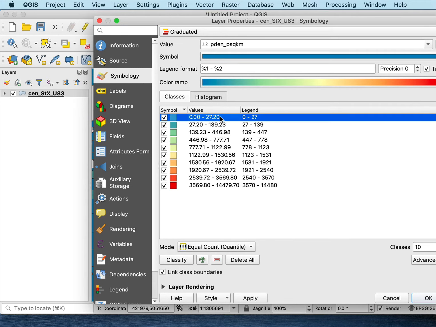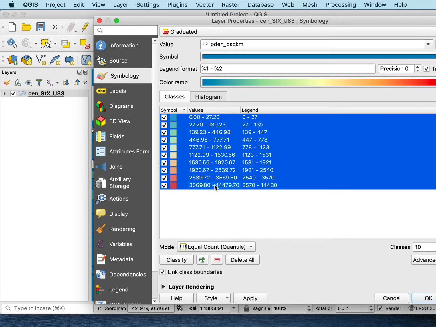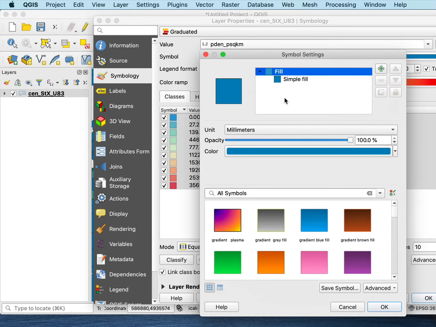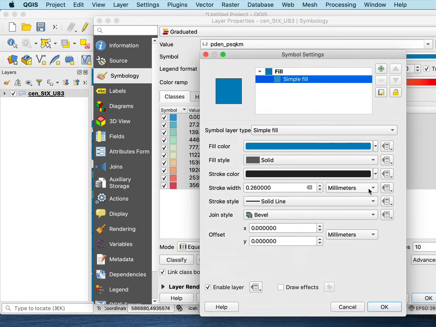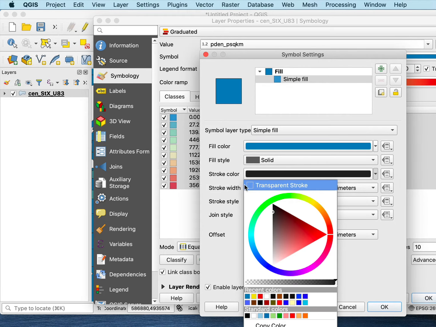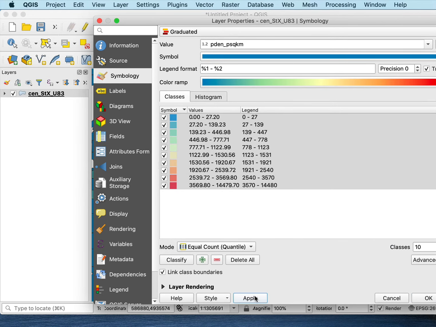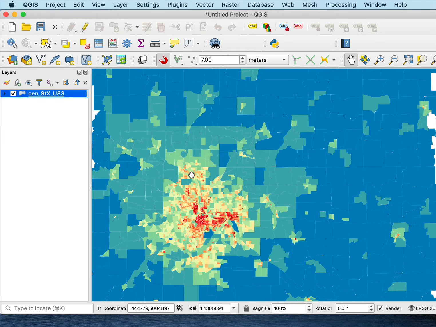So one thing I can do is left click on the first one, hold the shift key and left click on the bottom one here, and then I can select up here at the edge of the symbol caret and configure the symbol, select that it's a simple symbol, and change the stroke color to a transparent stroke. If I apply that, then I can make the boundaries disappear, and it looks a little bit better even when I zoom in or zoom out.